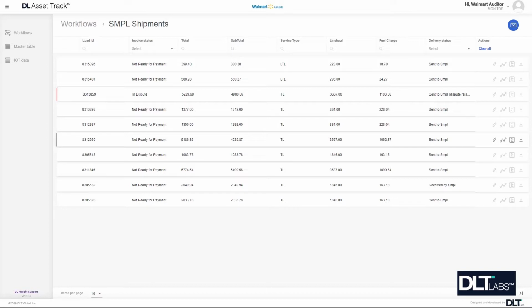Auditors have the ability to modify load attributes that carriers cannot modify. In the following steps, I'll illustrate how to modify these disputed attribute fields. Please use these guidelines in resolving the various different dispute types that you may encounter.